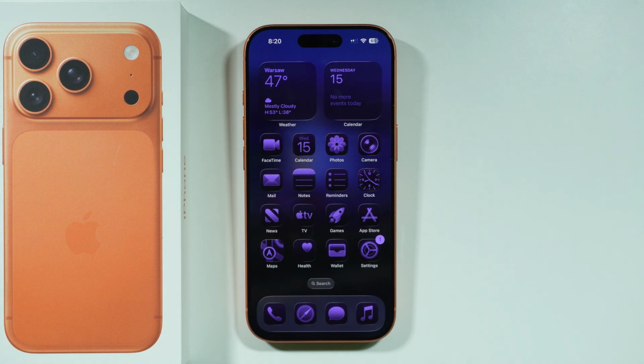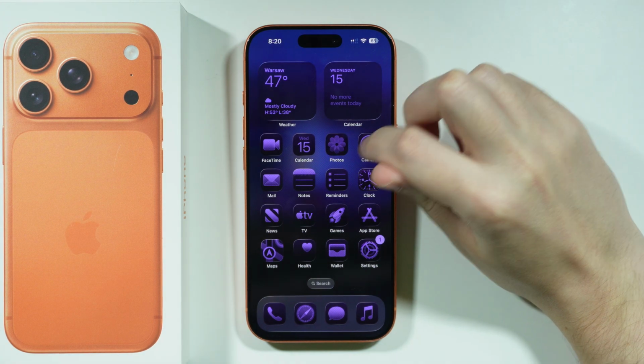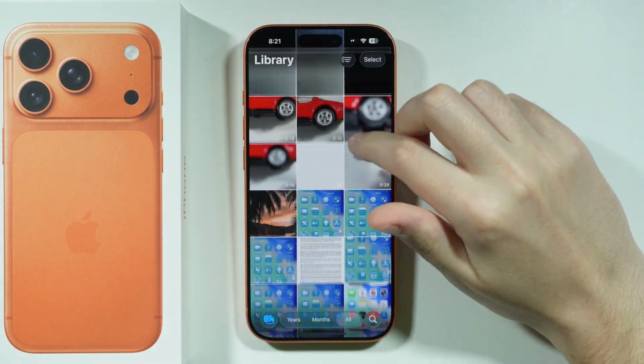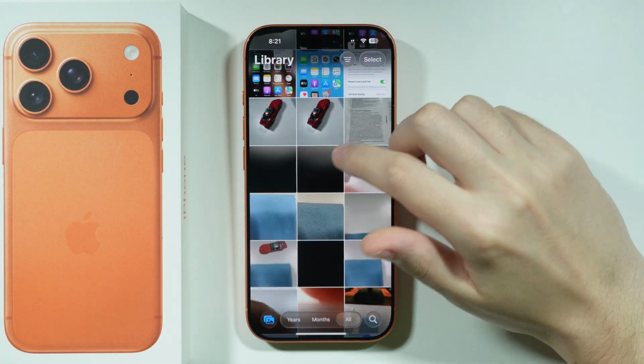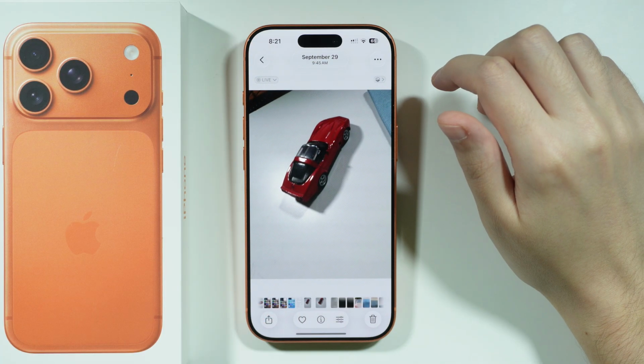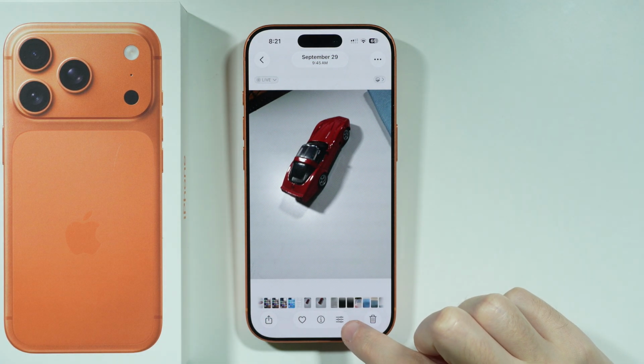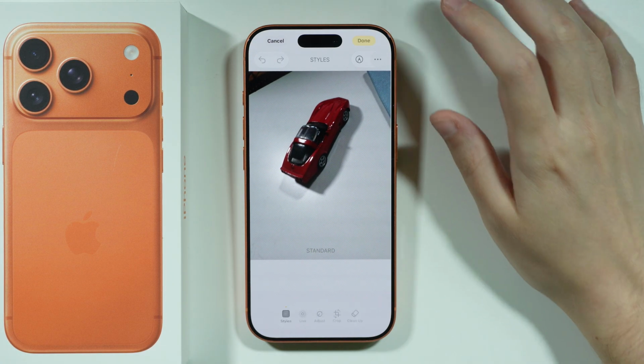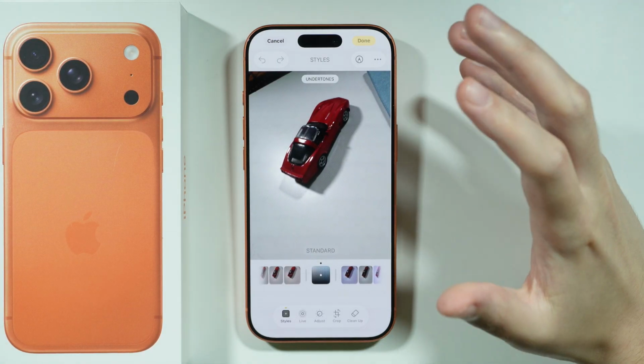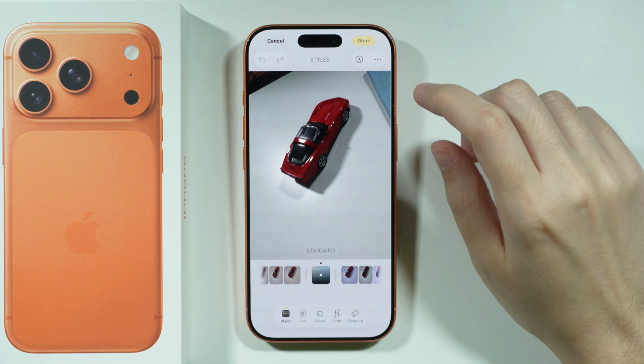If you want to edit a photo on iPhone 17 Pro or Pro Max, then in that case we can open the Photos app. Next, we're gonna open the photo that we wish to customize. So let's say I'm gonna choose this one over here. Now we can tap on these sliders at the bottom of the screen. And over here we can start our editing of the selected image.